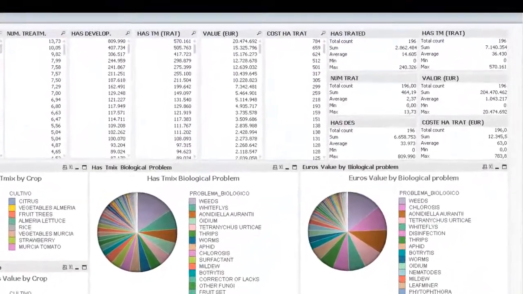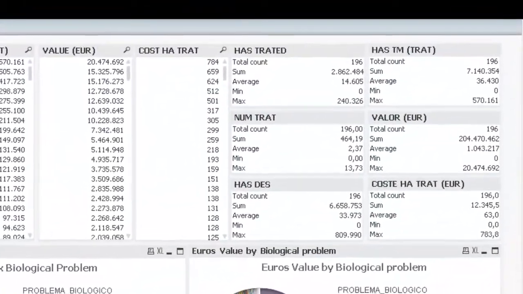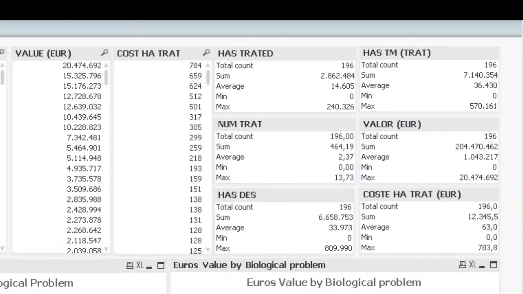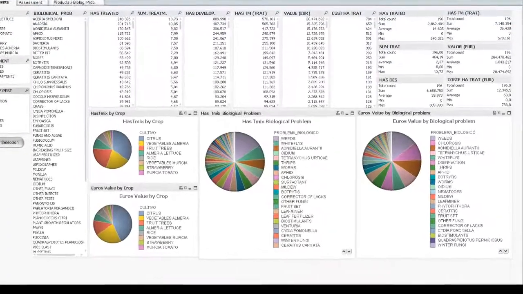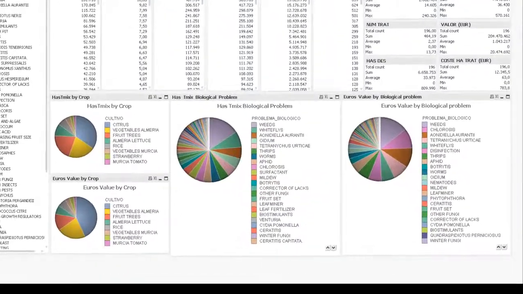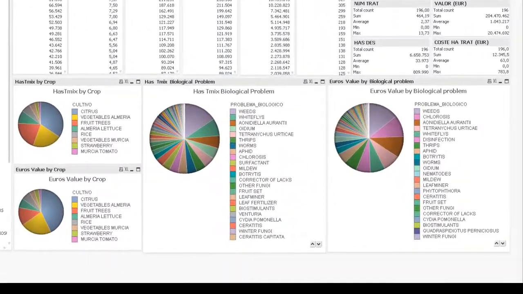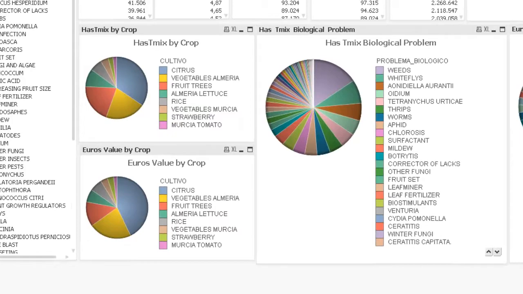In turn, each of these tables has a statistics box that reports for each one of them the total count, the sum of the selection, the average and minimum and maximum values for the selection, and we can customize any type of statistical function that we want to display. All this data can be displayed graphically by pie charts that will give us a graphic view of the selected analysis. The graphs analyze the data by crop and biological problem in terms of hectares, time mix, and value in euros.